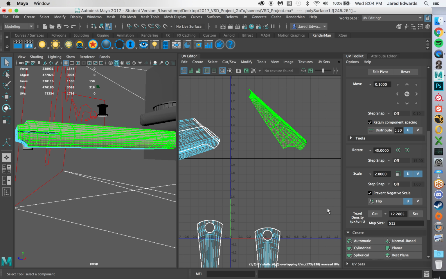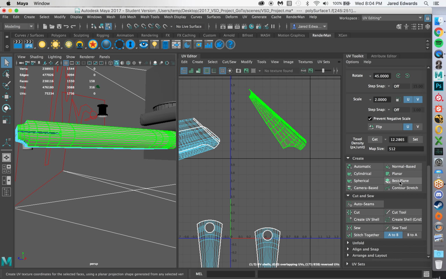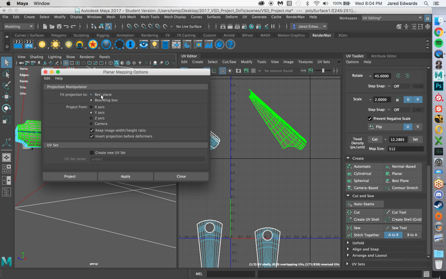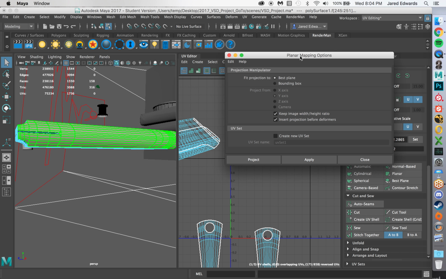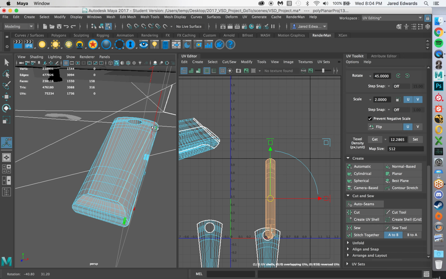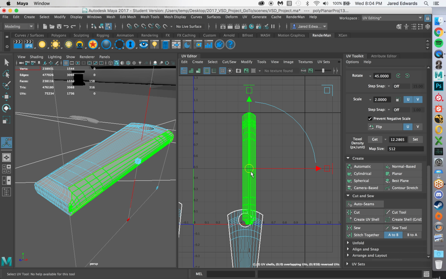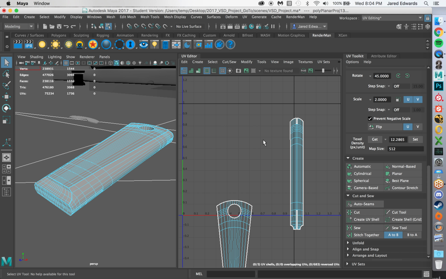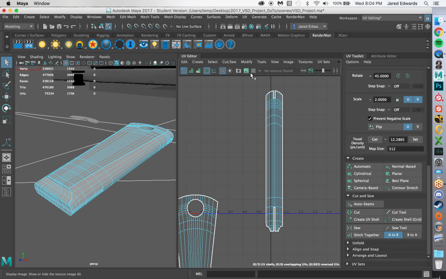Maybe under planar map, if I shift left mouse button on it, there is an option for best plane. Like, let Maya pick, which I'm sure sounds terrifying. But sometimes Maya makes the right decision. Let's see what happens. Best plane. What do you got, Maya? Looks good to me.